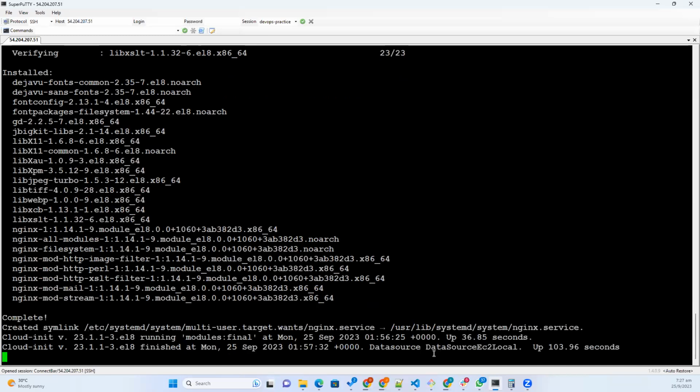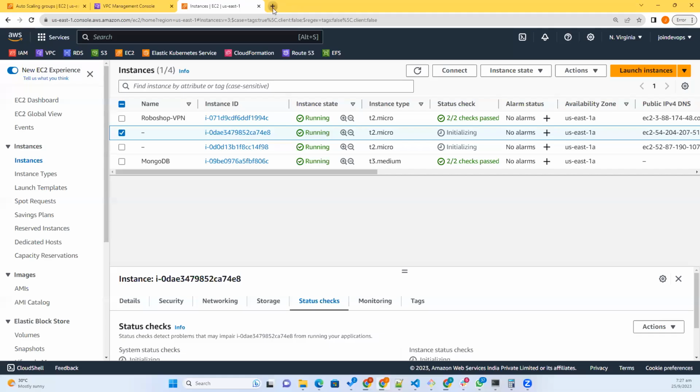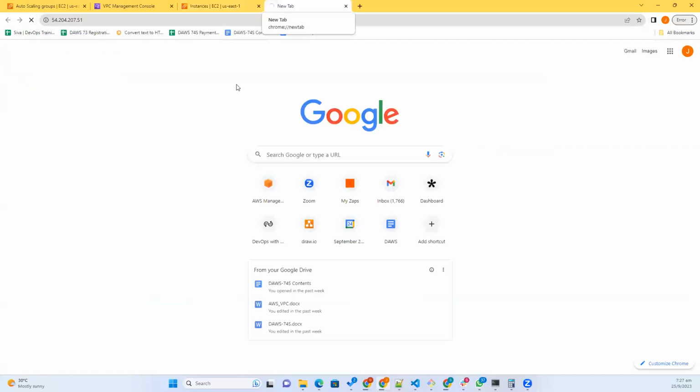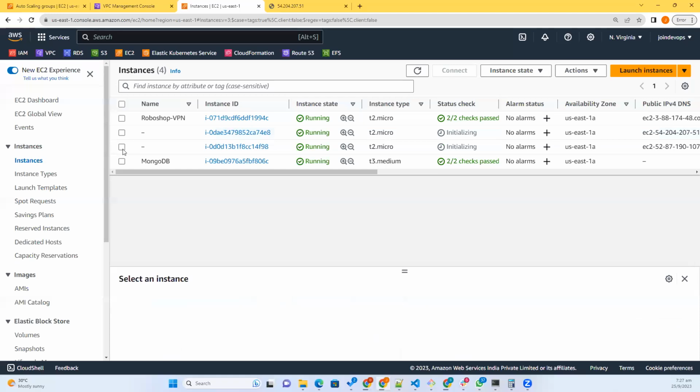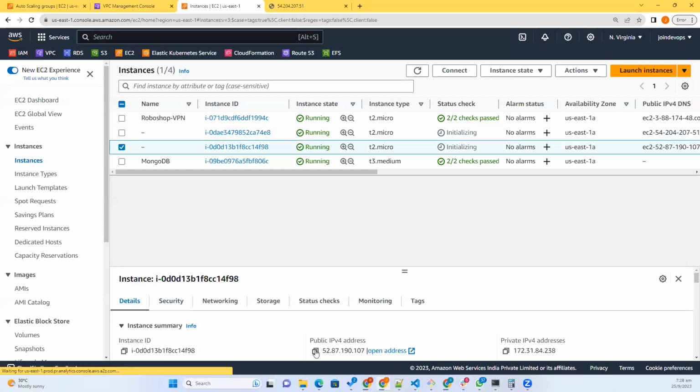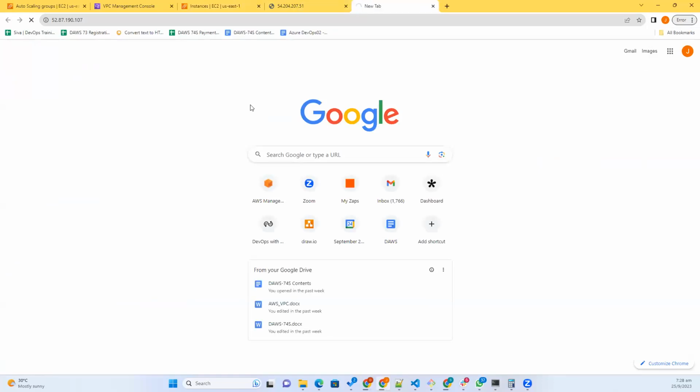Okay, it's done, I think. Now let us try to access. Okay, so we are getting the response. Similarly, let us hit another instance. So both instances are ready.